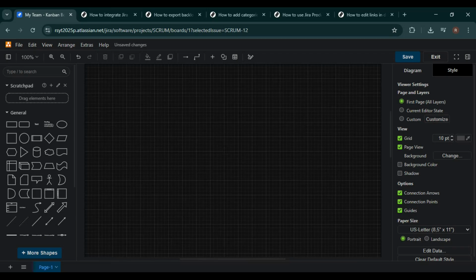In today's video, I'm going to show you how to edit links in draw.io for Atlassian Confluence in Jira, step by step, in a simple and practical way. This is extremely useful if you're working with diagrams inside Jira issues or Confluence pages, and you want your shapes to link to tickets, pages, or external resources correctly. If you work in agile teams, documentation, or system design, this is something you'll use all the time.